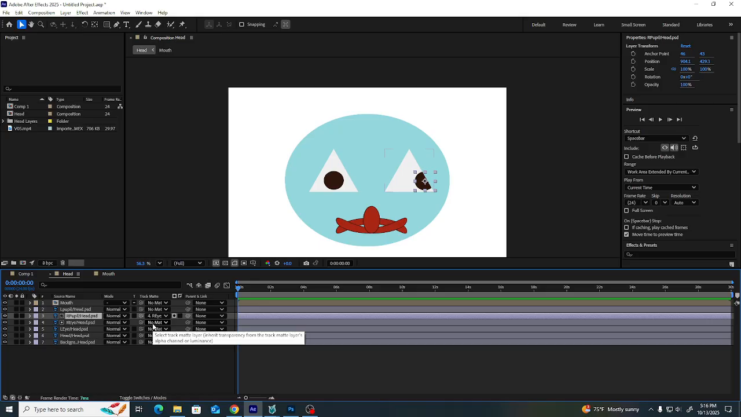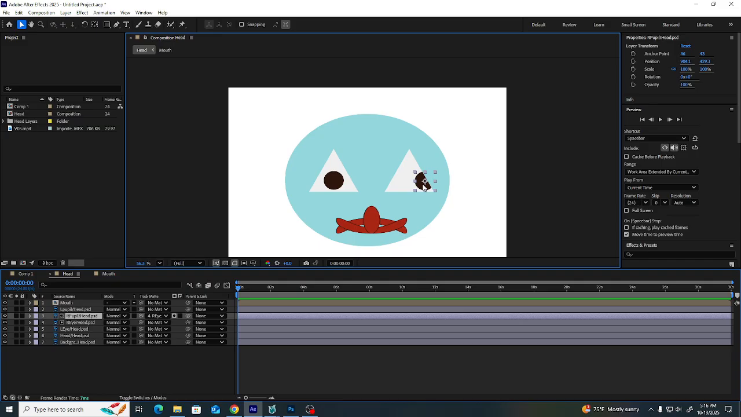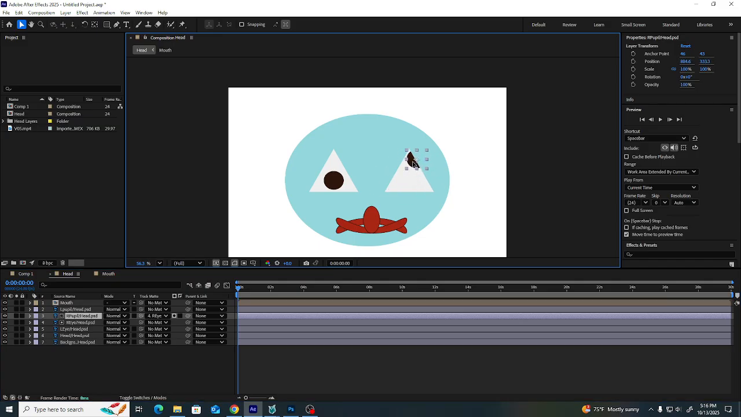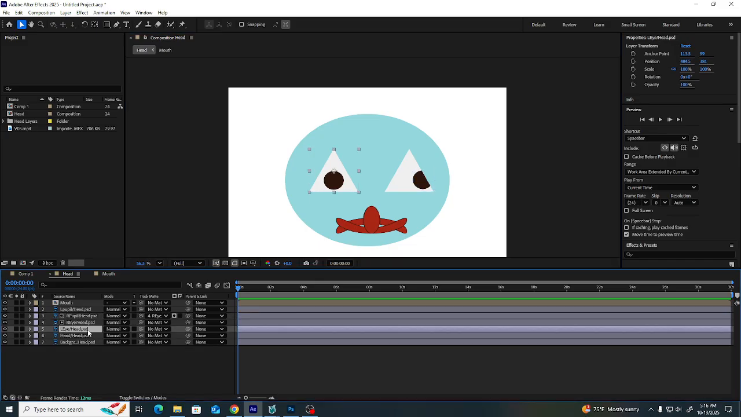So when you make the matte for your pupil, After Effects turns this layer off. You just have to turn it on. From now on, whenever I move my eye pupil, it just shows inside the white part. I'm going to do that for the other eye.